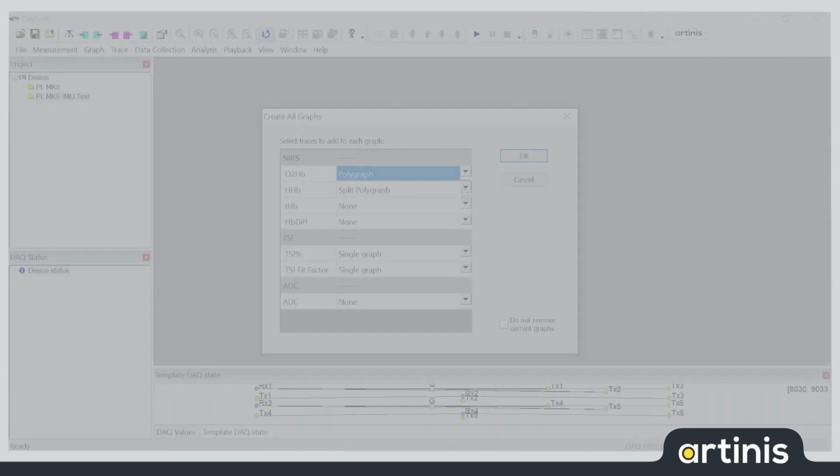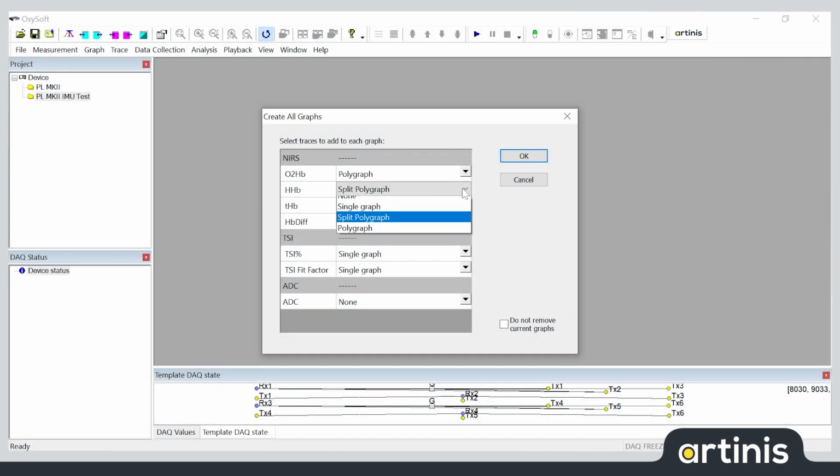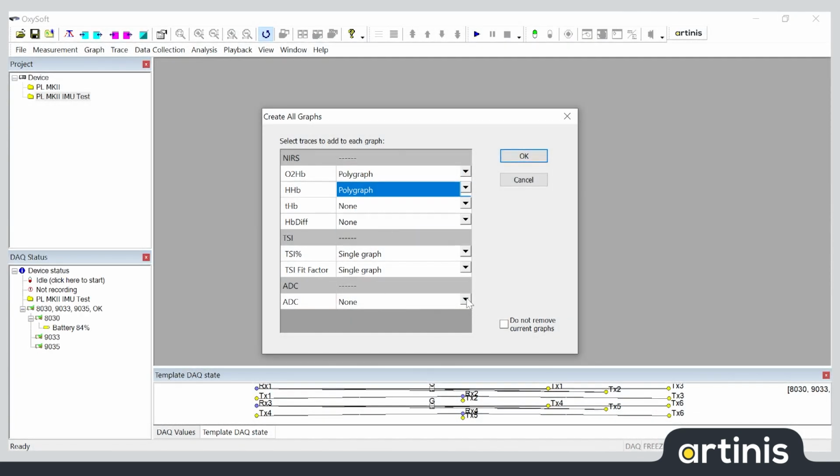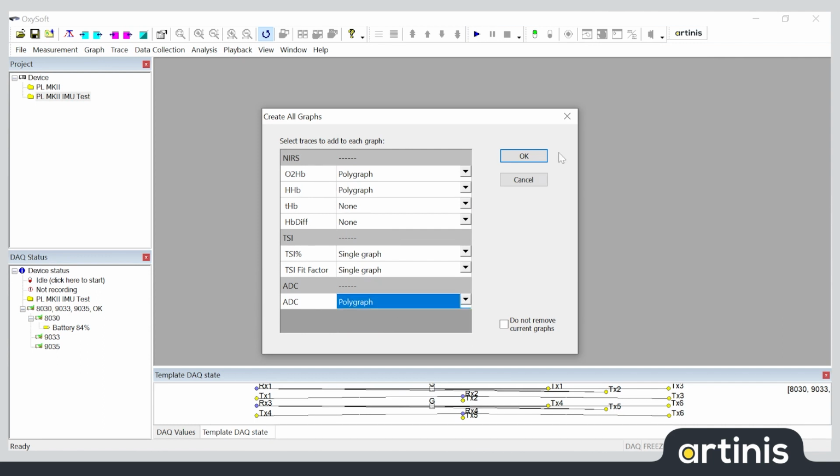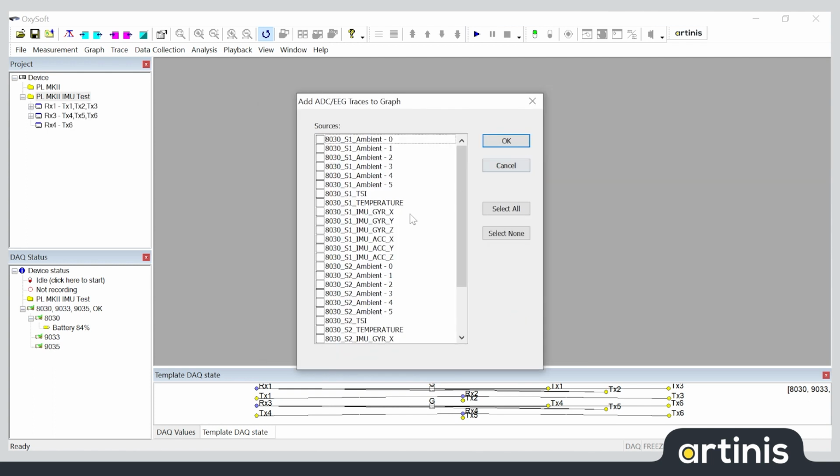To display the IMU during your data collection, first start a new measurement. Select Polygraph in the ADC tab in the Selecting All Graphs window. Then tick the boxes of the accelerometer and gyroscope graphs and press OK.